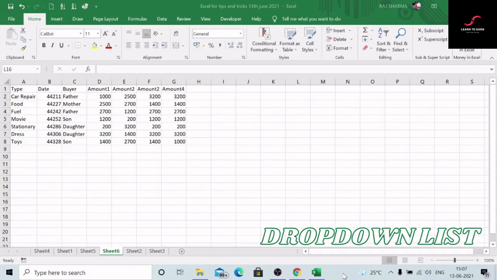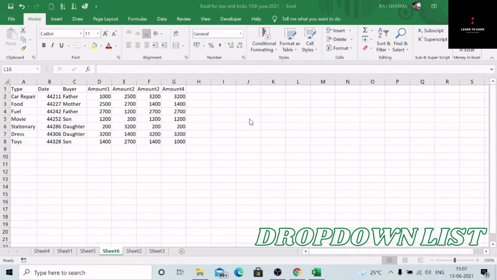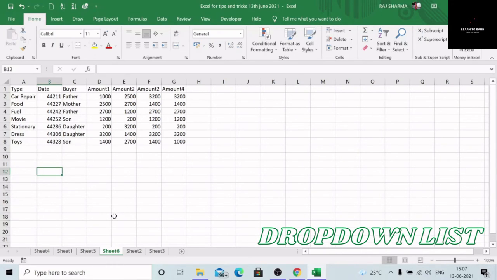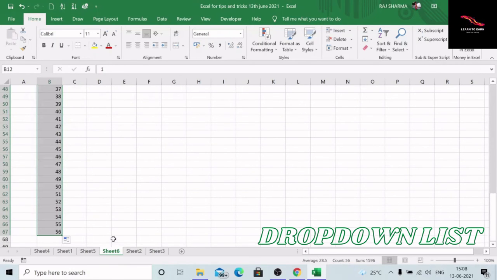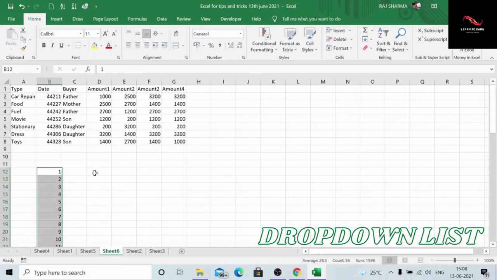Autofill. Excel provides a very good tool for autofill. It recognizes the patterns and then accordingly autofills. So take an example, here's 1, 2, 3. So you wish to autofill the series, then select it and then drag it. And you can see automatically the series has been filled.